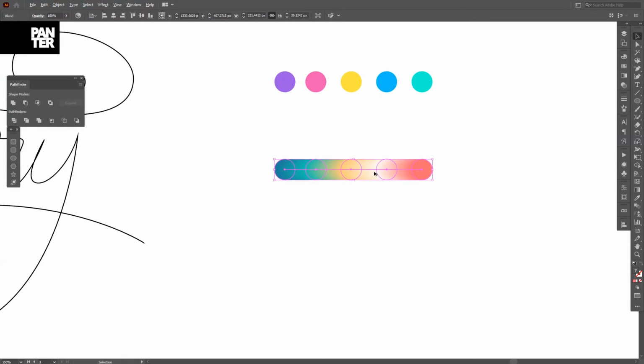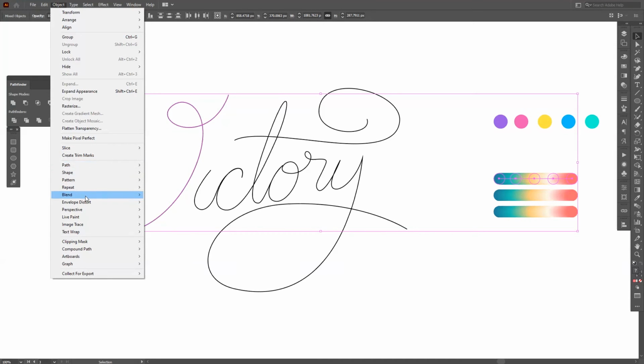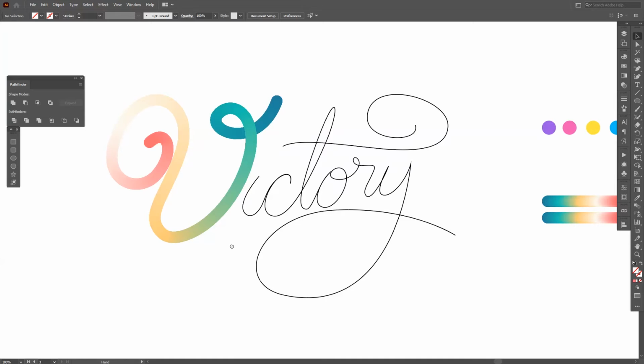I'm going to create more copies. Press and hold Alt, drag it. Press Control D, select this and the first one, then object, blend, replace spine. And this is how it's going to look.